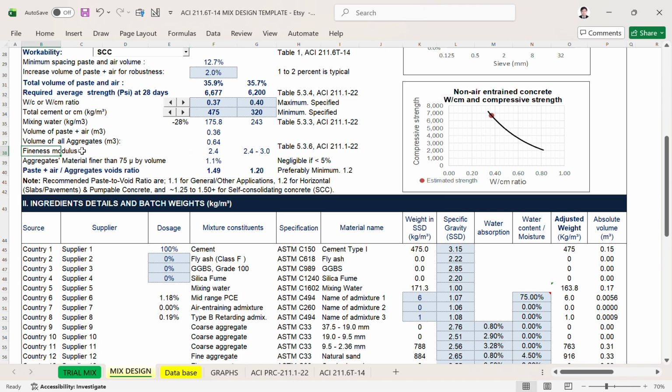The fineness modulus I just included to show for the sake of our ACI textbooks. But actually, you don't need it for the calculation, just for the sake of presenting it well. For the aggregate material finer than 75 micron, we have here 1.1%. According to the textbook, it will be negligible if less than 5%. If it was 5% and above, then we have to consider it as part of the paste according to the textbook.